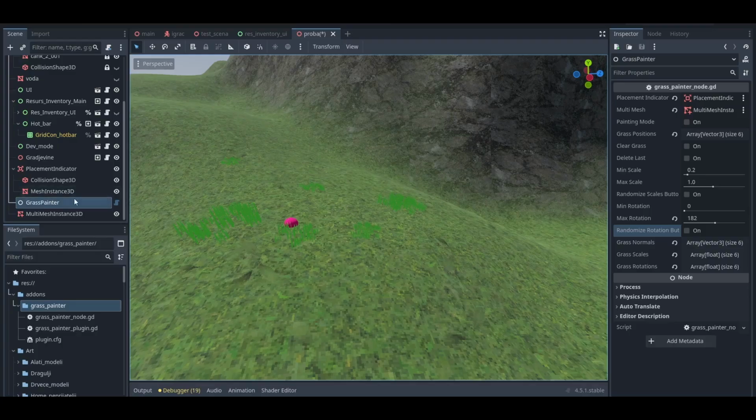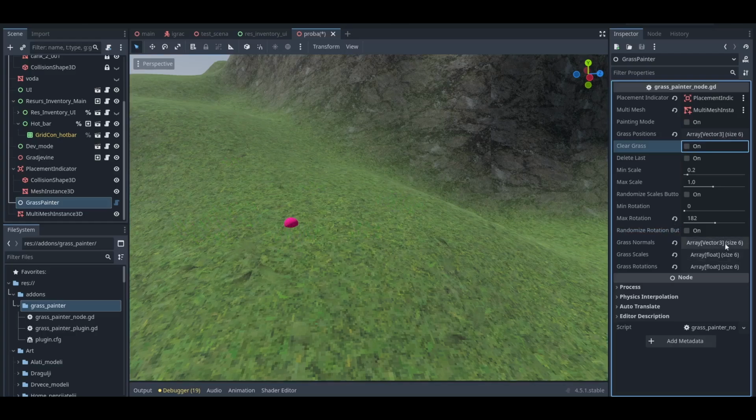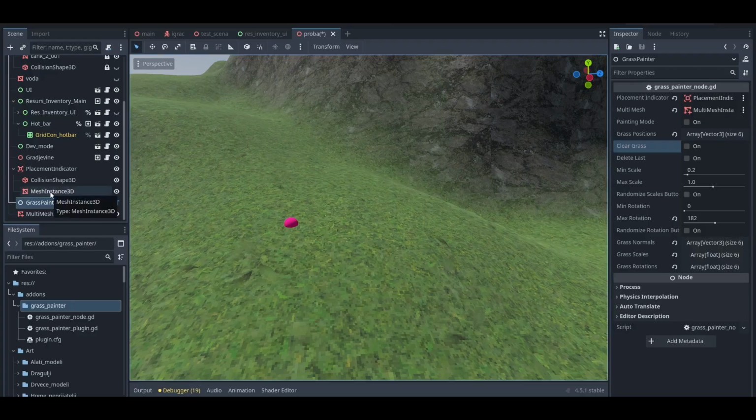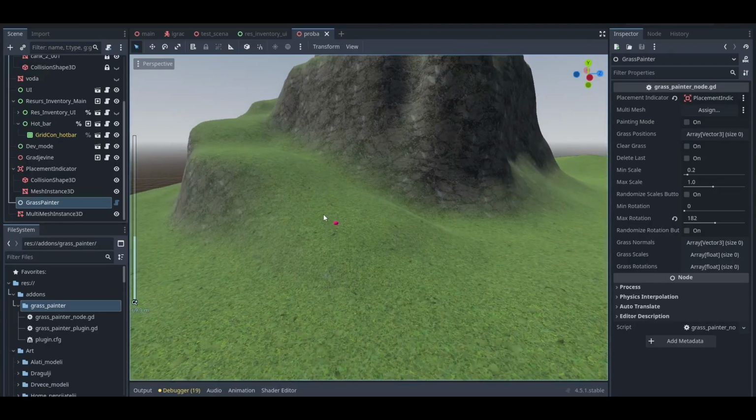And you see, when you hit this node and you clear grass, it will clear every single thing in this array, but you do not see it here. You just click on another node and come back to this grass painter node, and it will be 0, and your multi-mesh will be clear. If you do not want your multi-mesh to be clear, just remove it. I'm thinking if I forgot to tell you something, but I think I told you everything. I will just quickly go through everything, how you can set up.